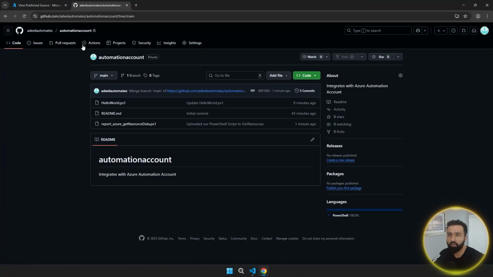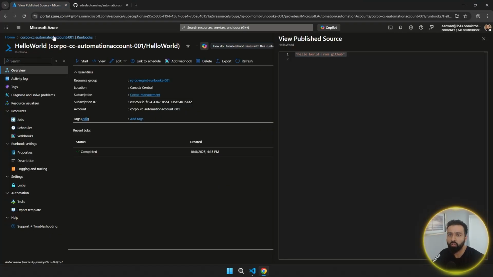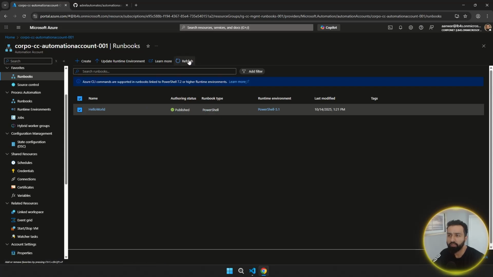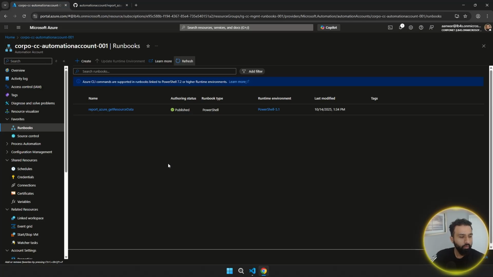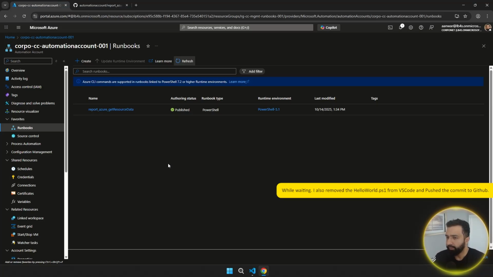We go back to our automation account. Go to Runbooks. We'll just have to wait until it shows up here because it's going to start syncing now because a commit has been made. And I'll come back when that's done. All right, and there it is. Our file's there, and our hello world just got deleted.